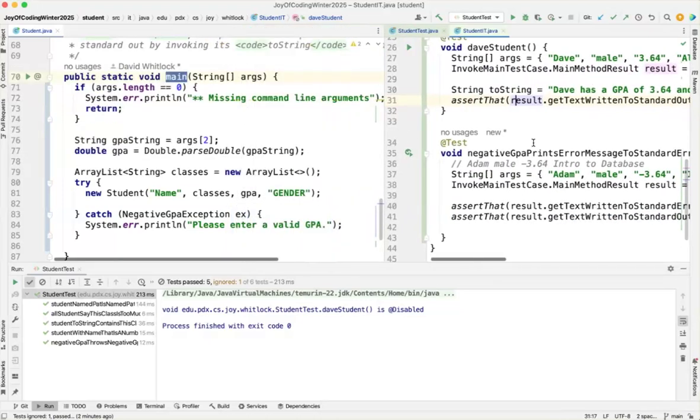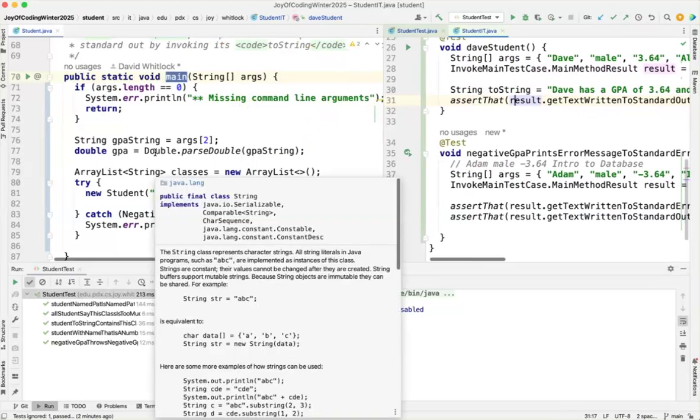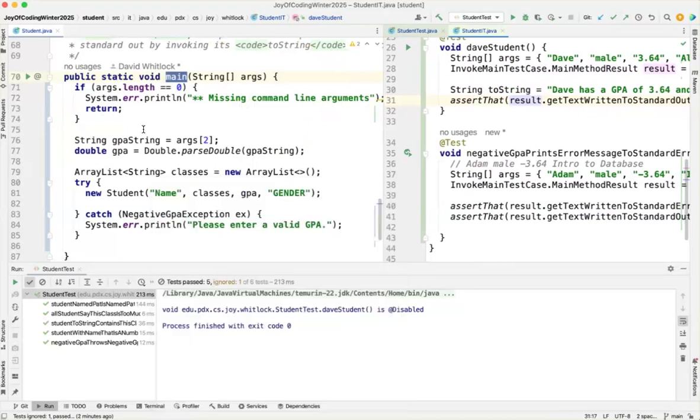And then to get these tests to pass, you implement the logic in your main method. And this is relatively straightforward. But as you add more tests, it will get more interesting, more involved.